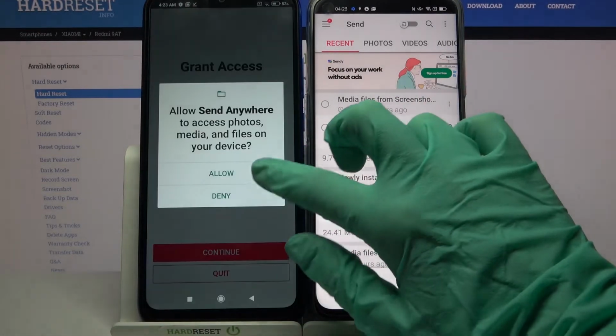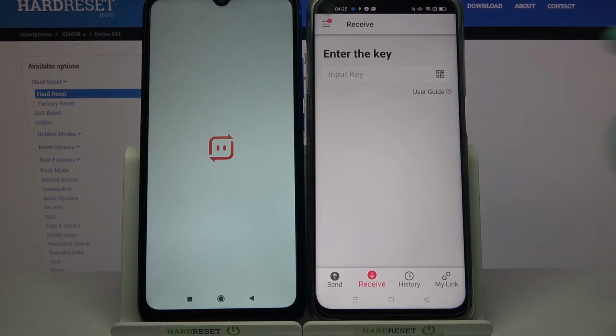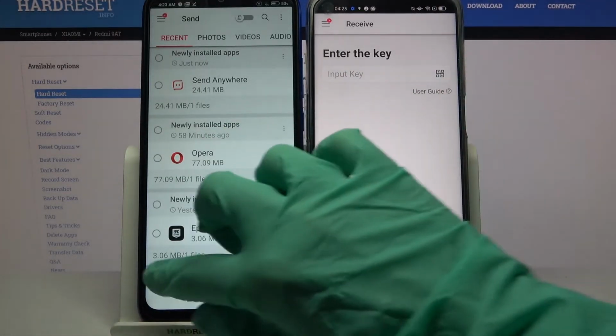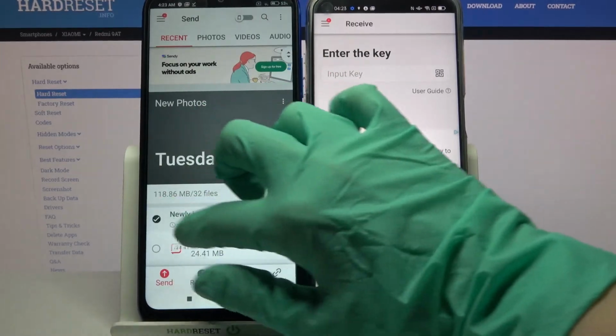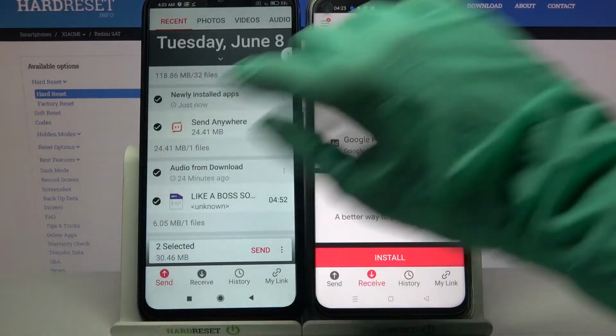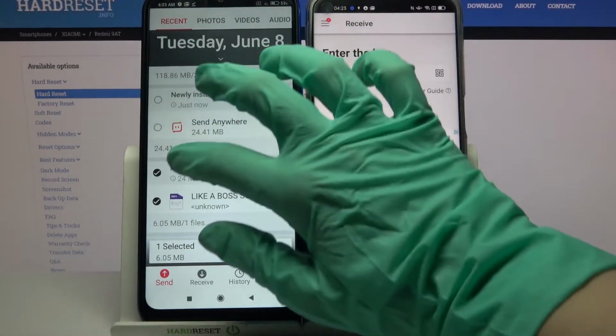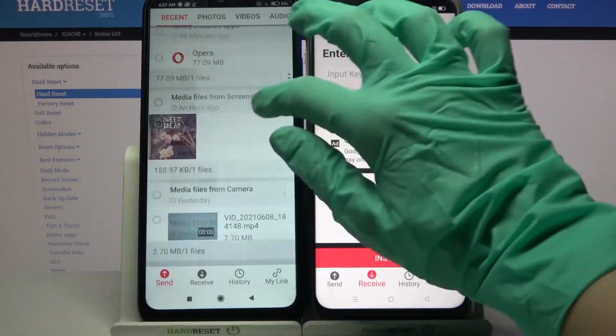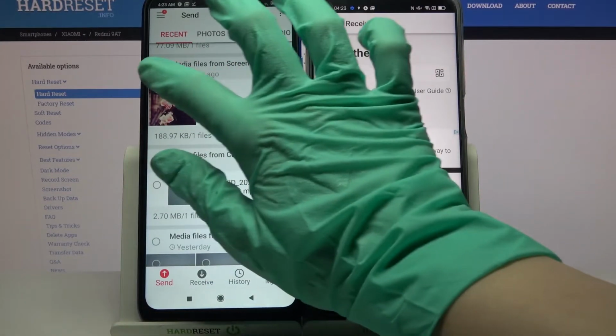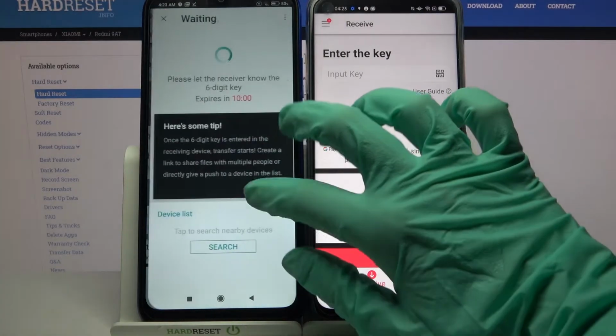Confirm, continue, allow. Then choose receive on an Android and send on XIAOMI. Now tap on all of those kind of dots and choose send to send all of your files. It will take some time though, so I will only select this one photo. Over here, click send and tap got it.